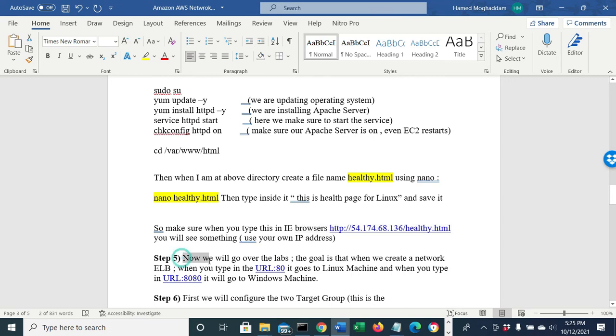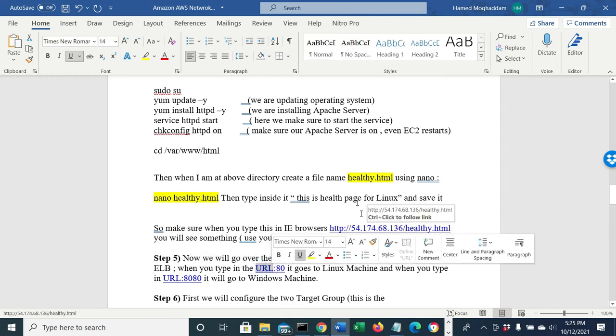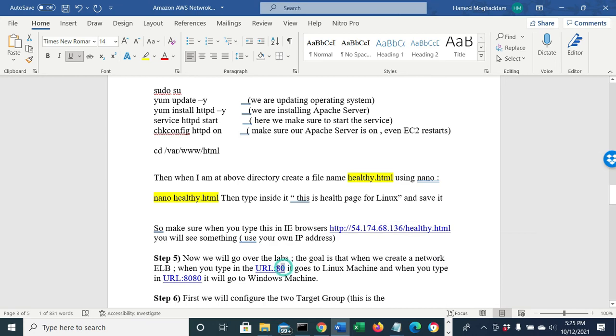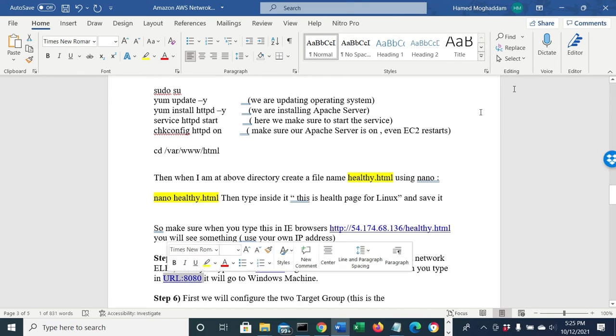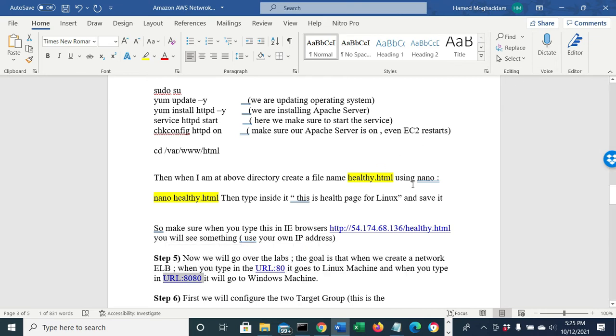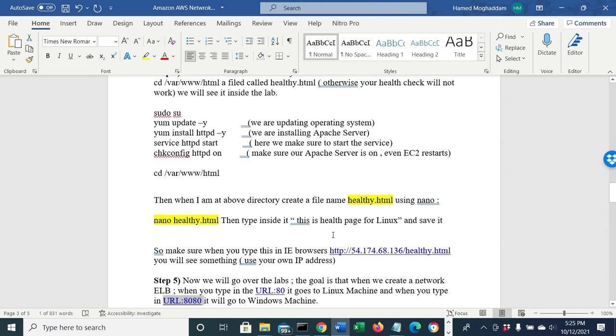Now we want to go over the labs. The goal is that when you create the network load balancer, which we're going to do, when you type in the IP address URL with port 80, that's going to go to a Linux machine. But when you type in the URL with 8080, that's going to take you to the Windows machine. That's the whole idea. So when I finish my lab, if I type in :80, I should go to the Linux machine. When I type in the URL with this long DNS name, we're going to see that going to Windows.